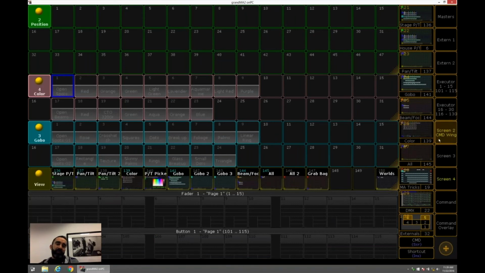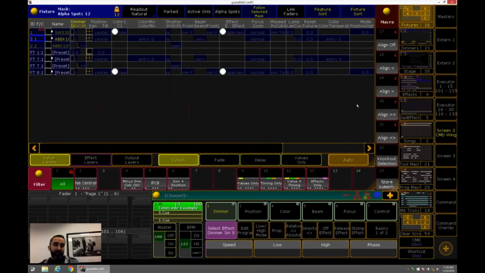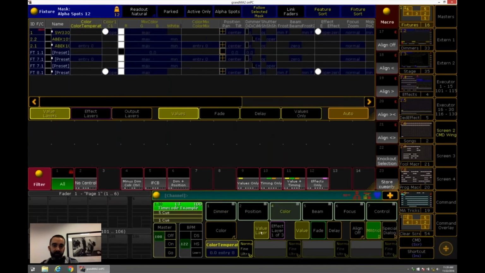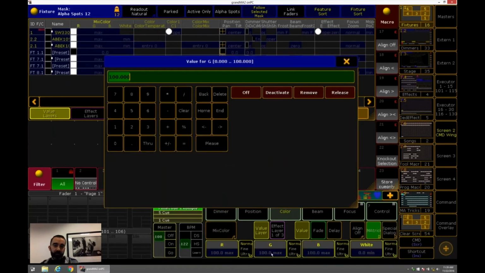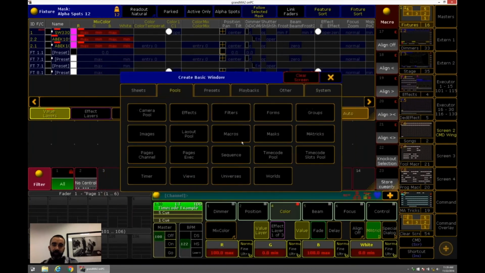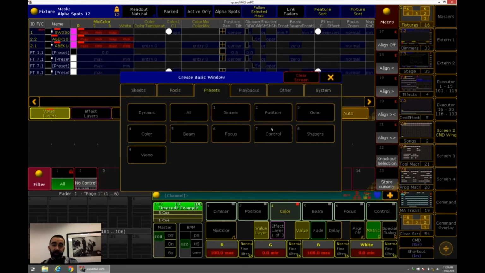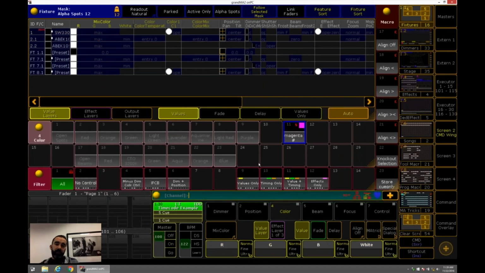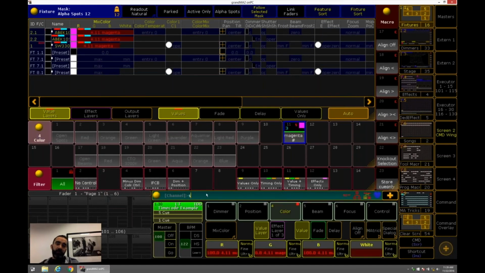Oh, I don't have any presets. I blew out the show file. Why don't we do something simple? Grab all these, make them a color stored in a color pool. There we go. That's preset 4.11. So I'm going to store this to executor 1 and 2.